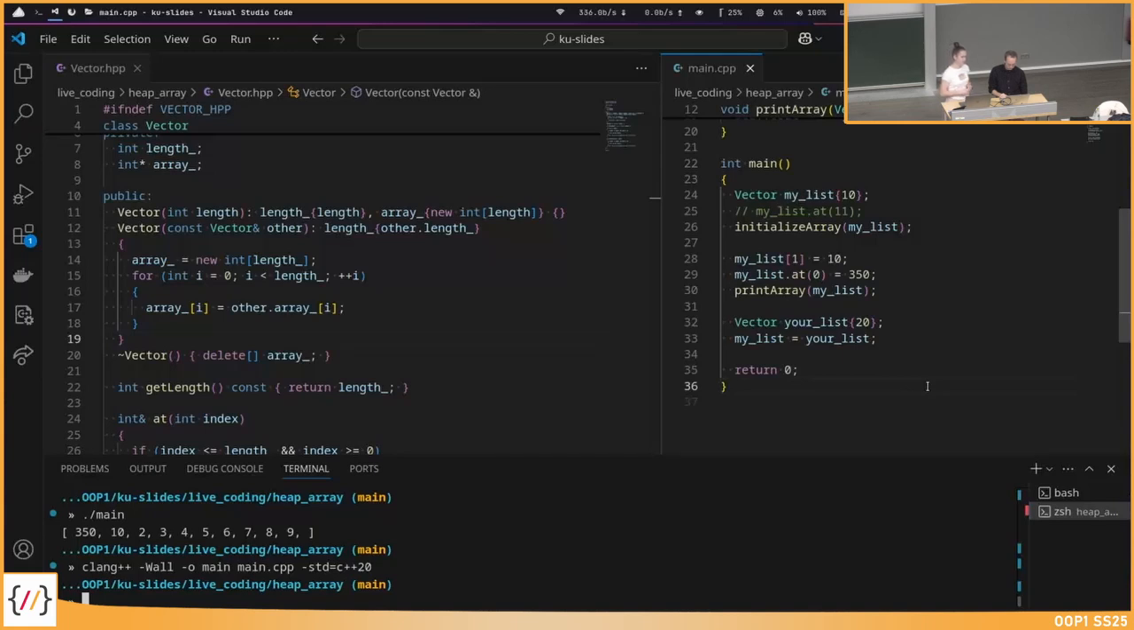But this would kind of suck if we had to implement all these assignment operators for all our classes, because maybe if we just have some really dumb class, we just store some integers or something, we probably want to assign it at some point.